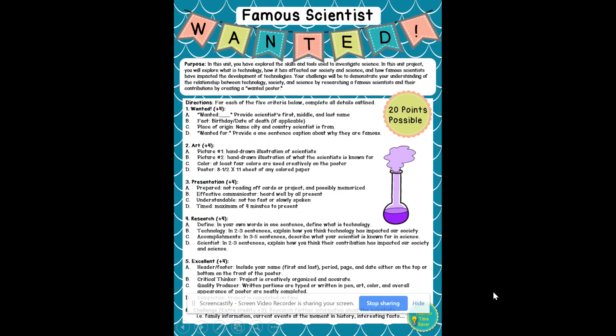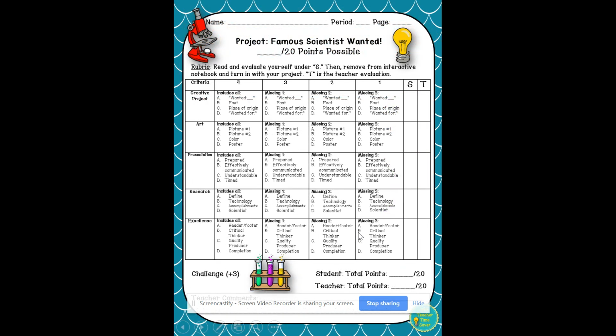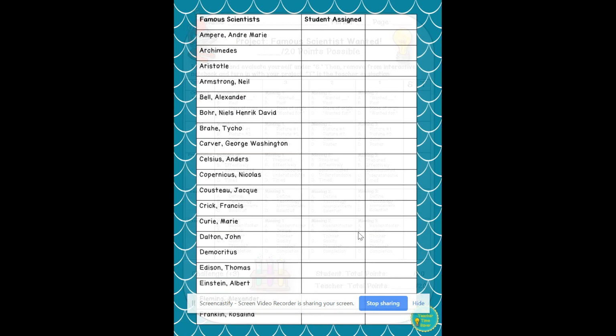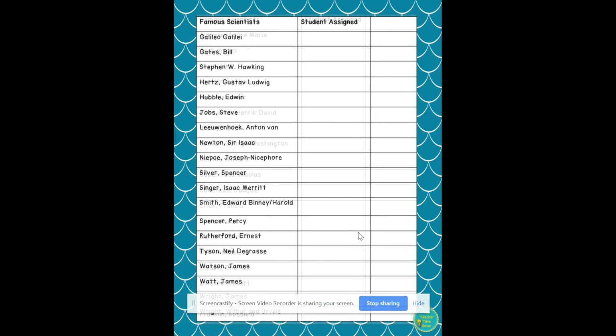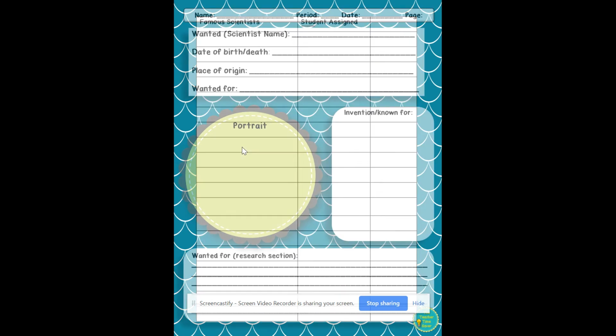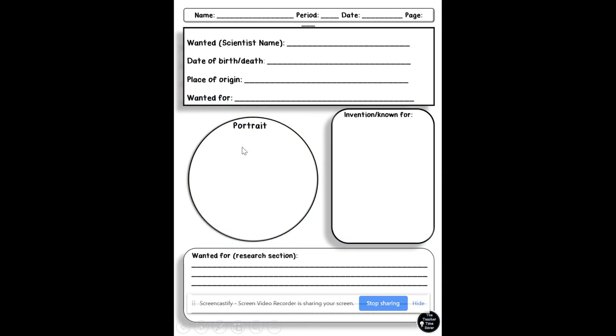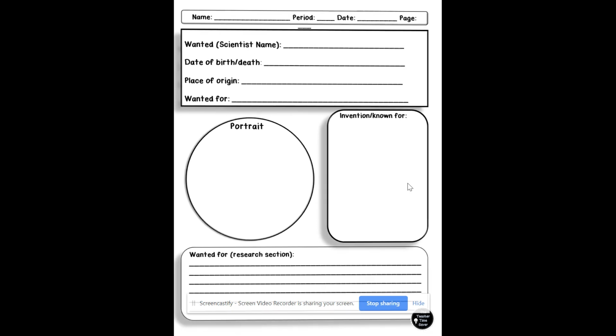The test reflection is great, and at the very end of this unit, I provide a famous scientist wanted project, which is such a fun way to end the unit, where again, same criteria, a directions page outlining what is expected, as well as a rubric. Here in this, I provide famous scientists where you can assign students and a blank page. There's a template, colored and blank black and white, for students to use.